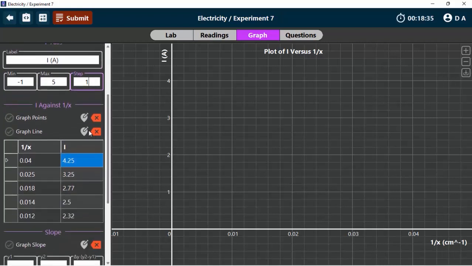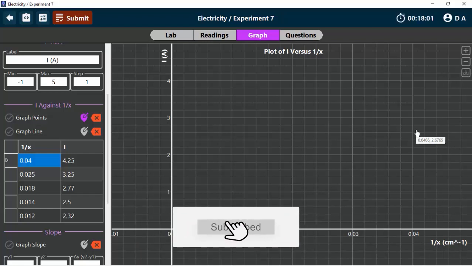So to make a plot, the first step, after you are done with the scale, is to identify the points on the graph. So how do you identify the points on the graph? Using the simulator, I'm going to start by clicking this pencil sign. Then I'm going to look for the value of 1 over x when it is 0.04 and I when it is 4.25. So where is 0.04? So here we have 0.04, right? Then our I is 4.25.